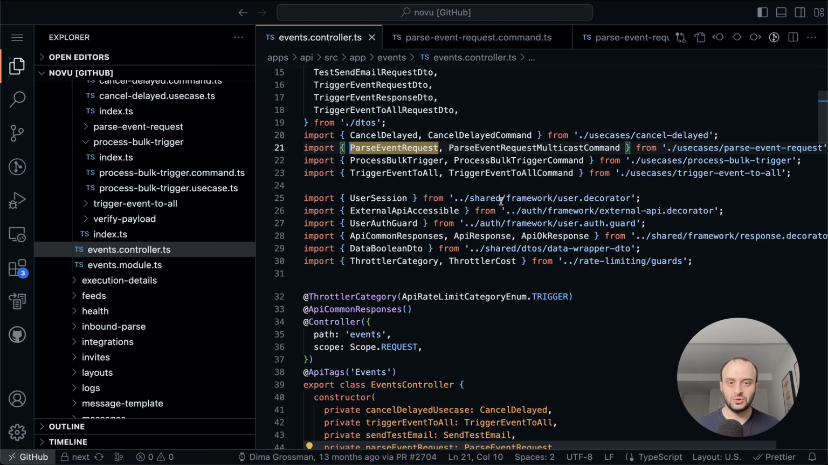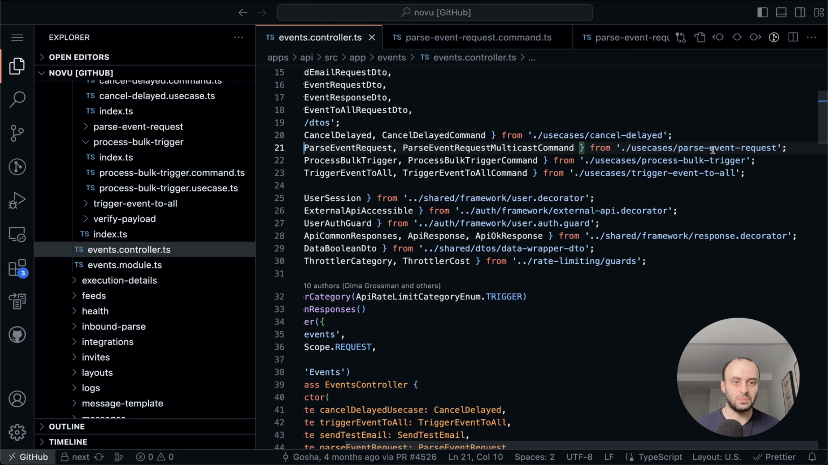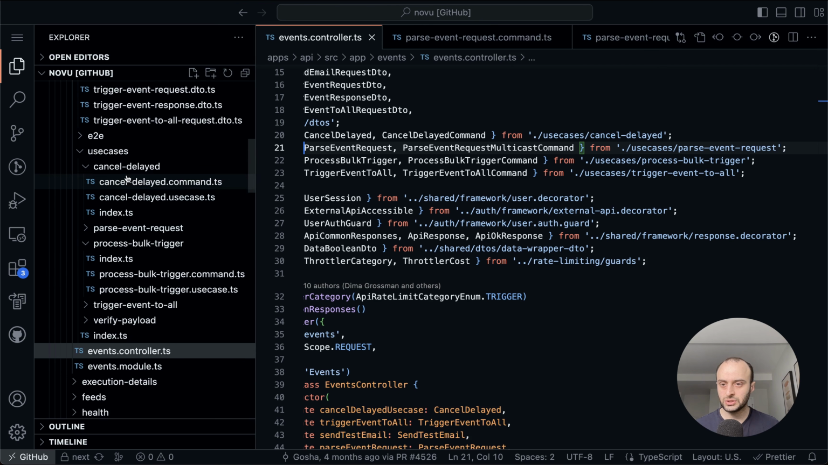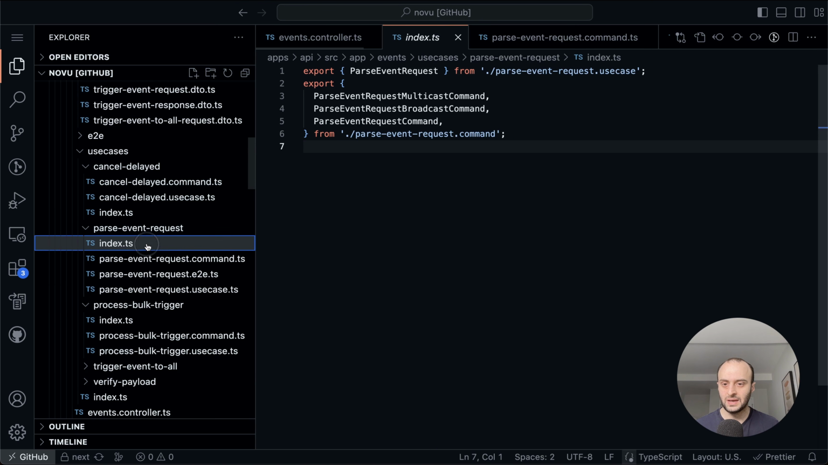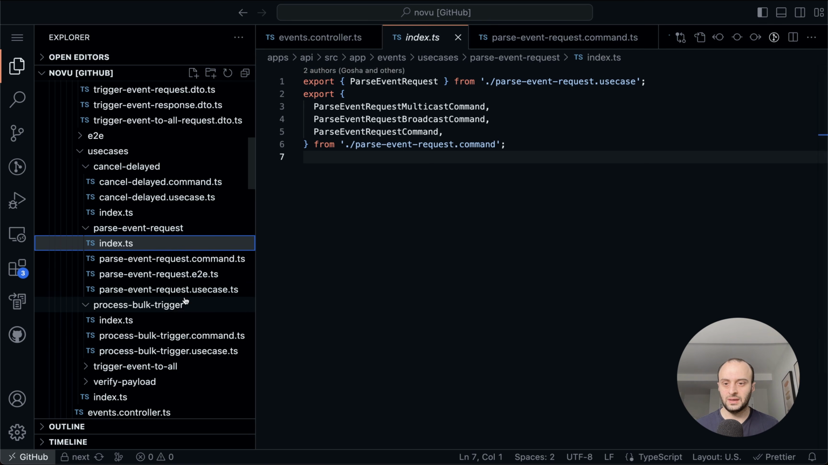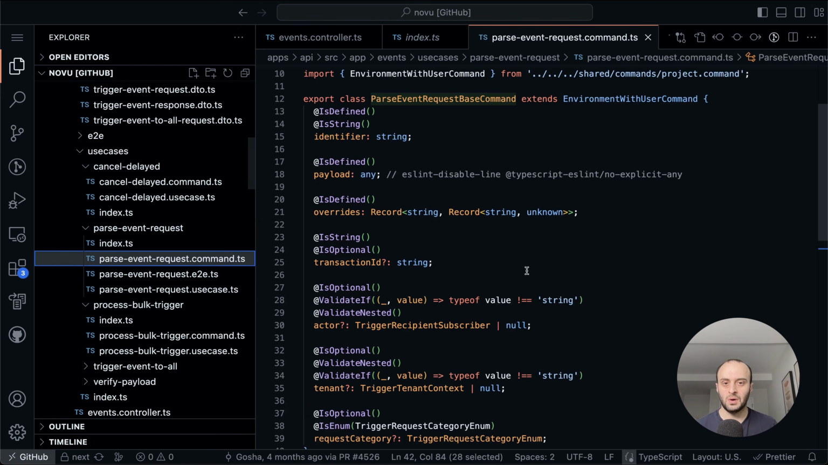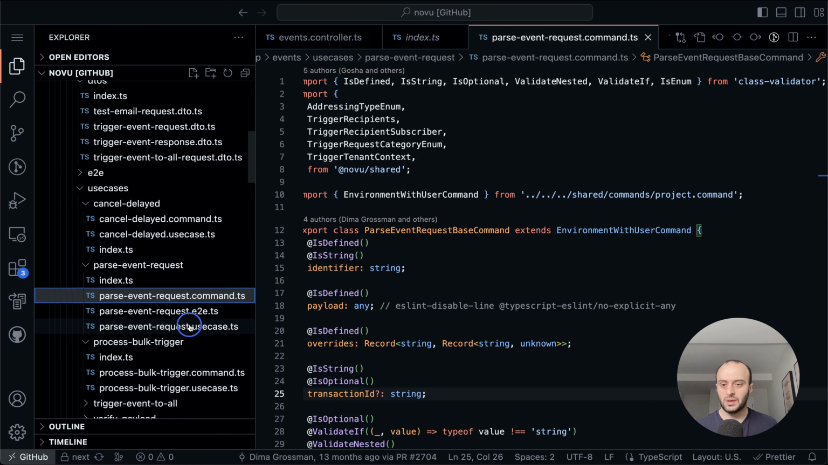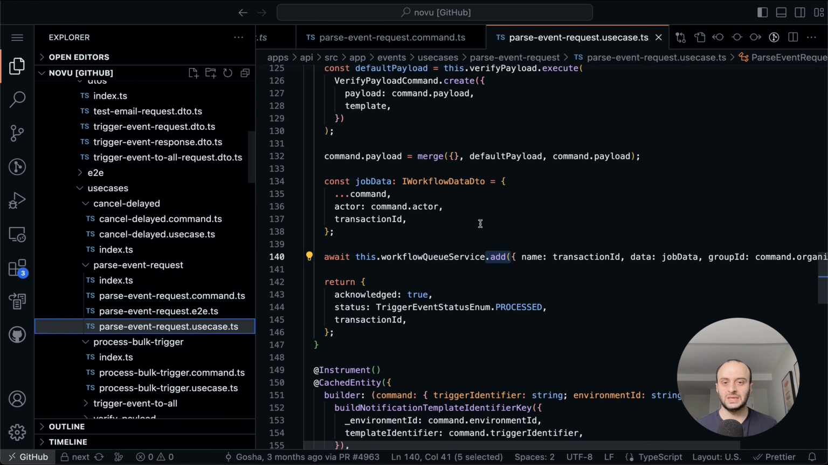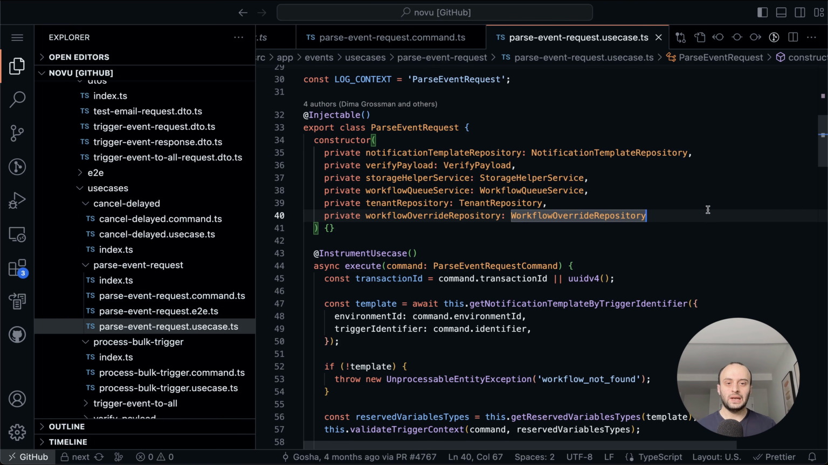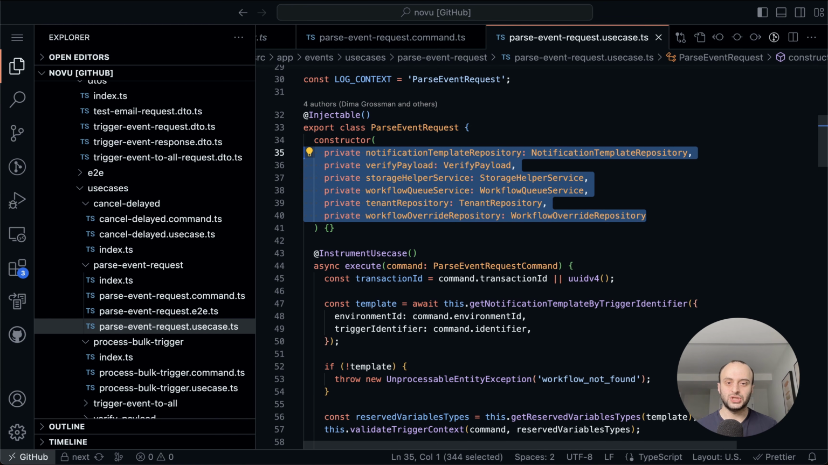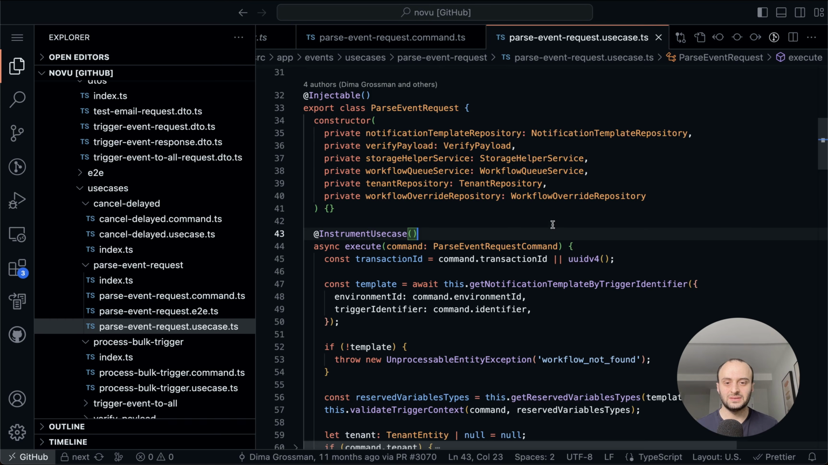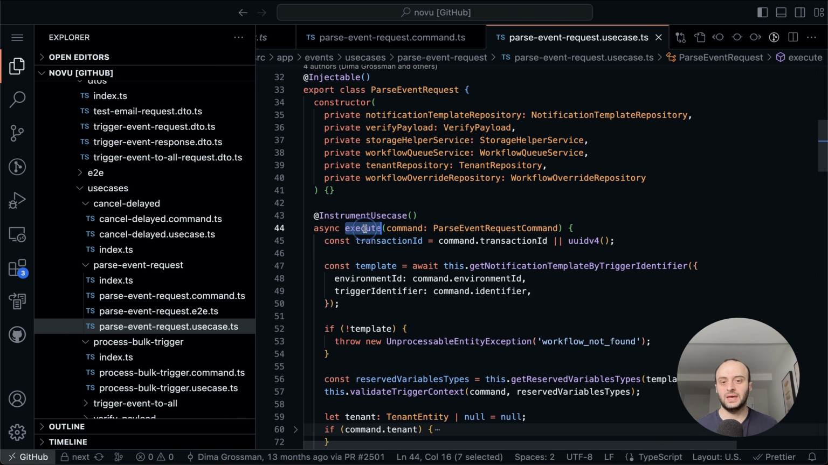Let's try and jump to it. It's in use cases, parse event request. So I'm just going to scroll into that parse event request. Here you'll see the different parts to it. In the index.ts, you'll see some tests, a command. The command is basically just an object that is being passed in, but the main code and the logic is in usecase.ts. Within this file, again, you'll see all sorts of things being injected into this class using dependency injection. And once again, we see an execute function, and here's the command. And that's basically the data that's being passed in.